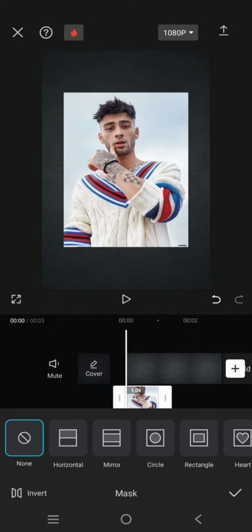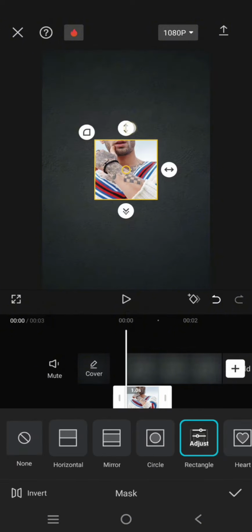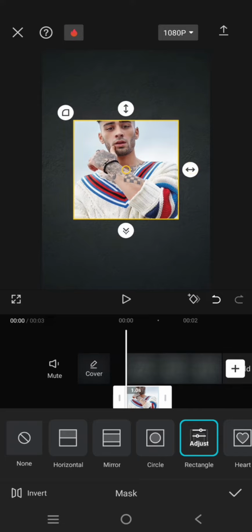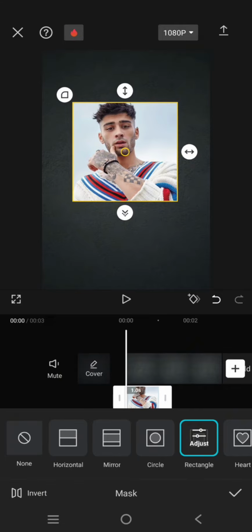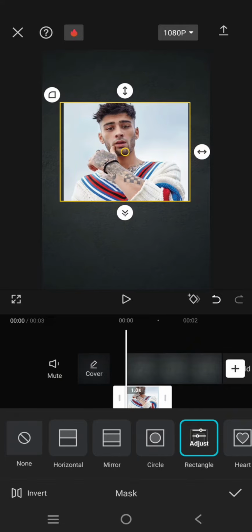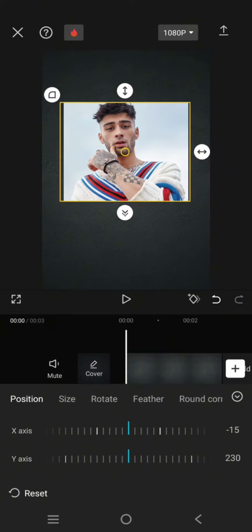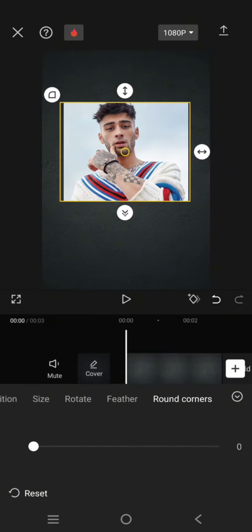After that, click on the first picture, go to mask, and then select the rectangle. Here you can adjust the size and also the position to your liking, and here click on adjust and click on the round corner and set it to 40, and just repeat the steps for all of the pictures.